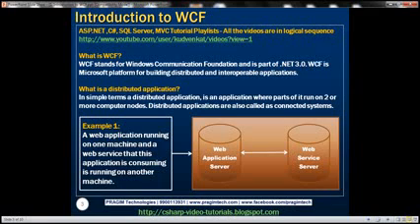First, let's understand what we mean by distributed and interoperable application. So what's a distributed application? In very simple terms, a distributed application is an application where parts of it run on 2 or more computer nodes. Distributed applications are also called as connected systems.